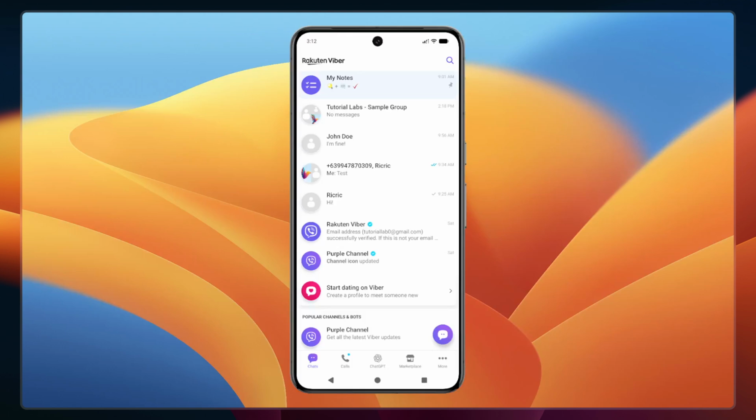Hey everyone, today I'm going to show you how to hide and unhide chats in Viber to keep your private conversations secure. Without any further ado, let's get started.